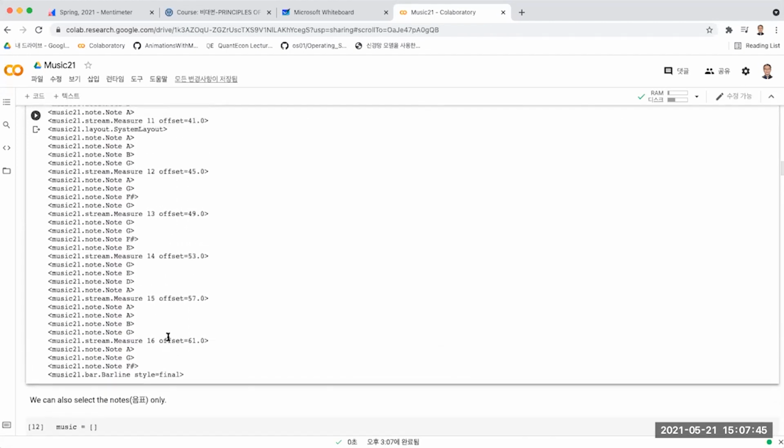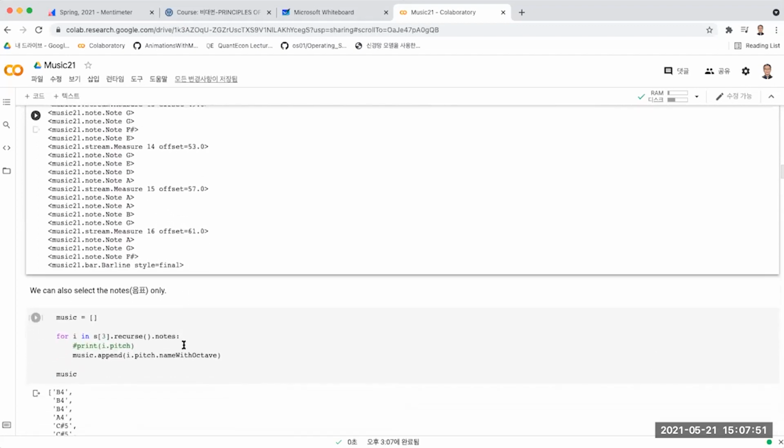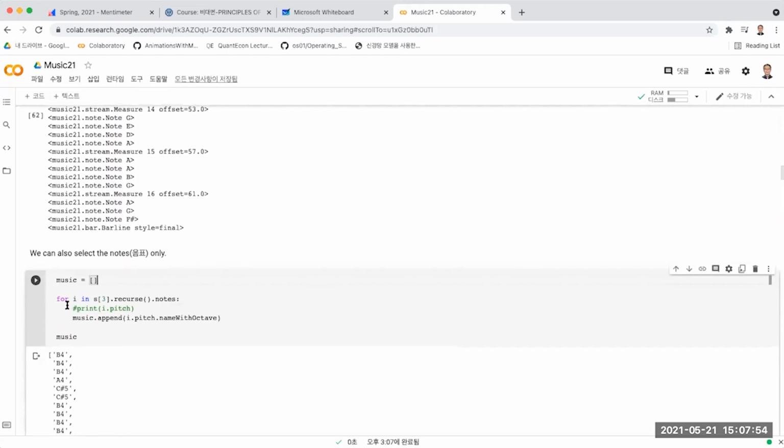Since we are going to deal with the time sequence of notes, we can look at the notes only. In S3, which is the soprano part, you can change it to alto, tenor, bass by just changing the numbers here. And then we recurse, and we are going to pick the notes only. Instead of appending, I just wanted to print out the pitch.